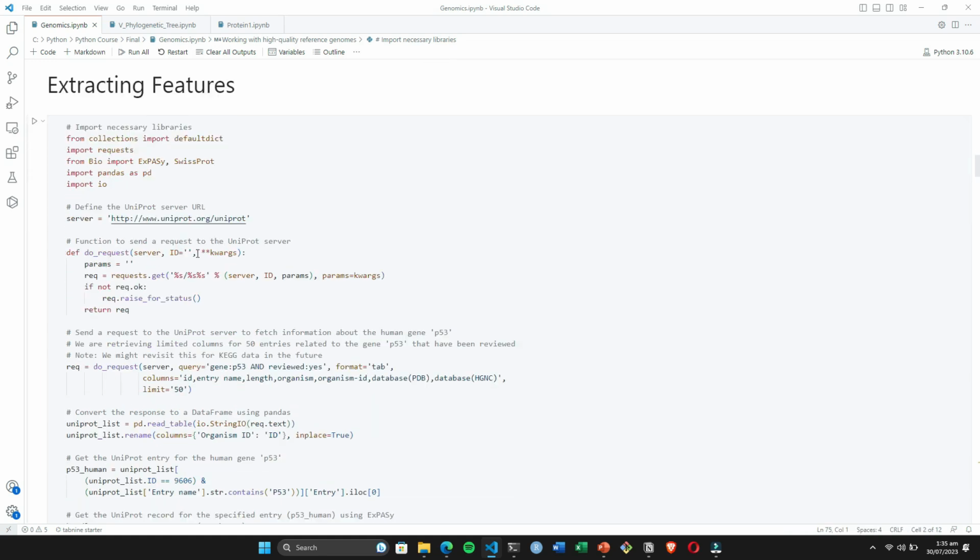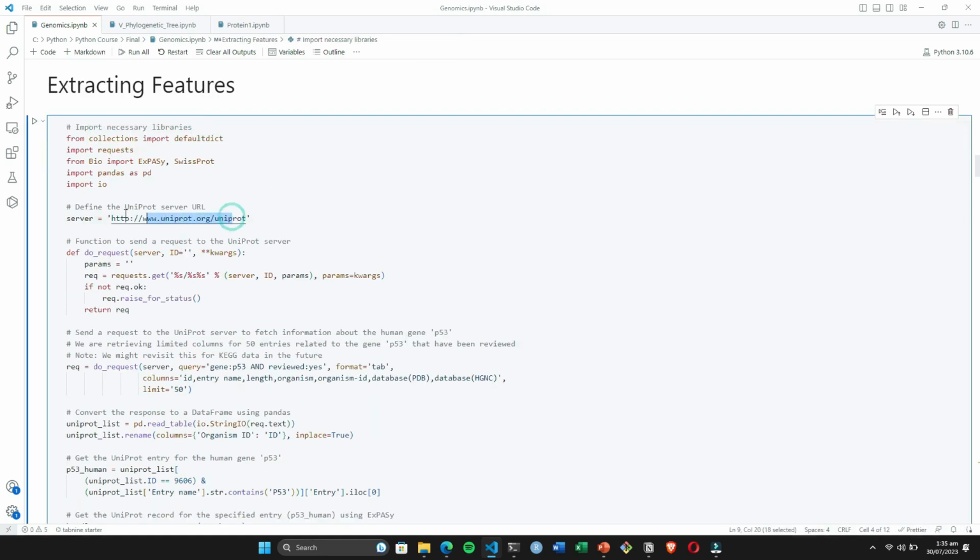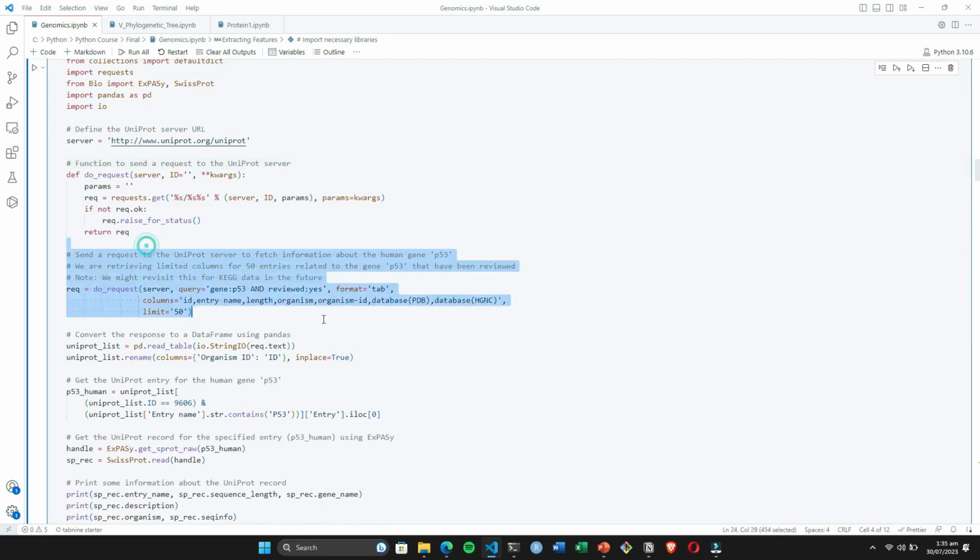First of all, we have to import the modules and then define the UniProt server, because we are obtaining the sequence from UniProt. After that, we will send the request to fetch the human gene P53, and we will be retrieving a limited set of 15 columns of traits related to P53. Note, we might revisit the CAG database in the future to see the functional impact as well. Then we will convert the response to a data frame using pandas. I already told you about the pandas library. We then get the UniProt entry for the human P53 and sort.